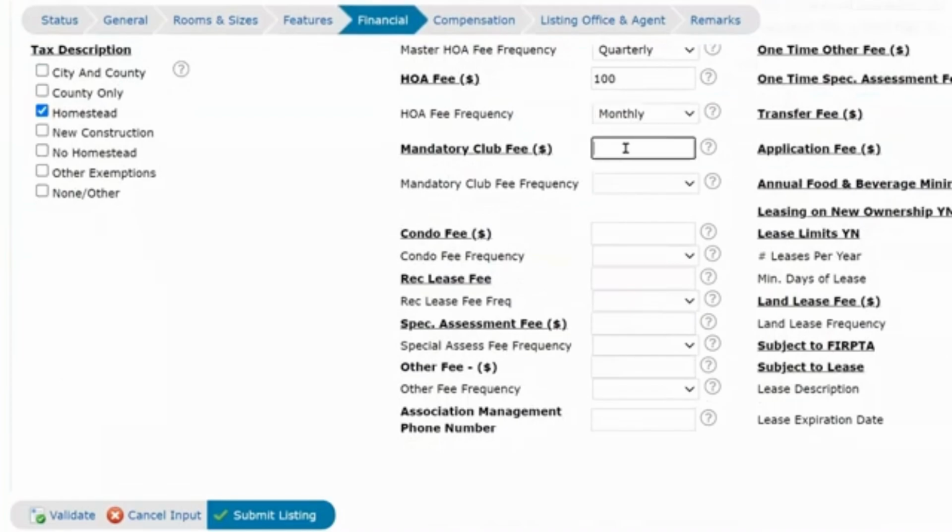Are there any mandatory club fees? Condo fees, well, we have the HOA fee. If we were entering a condo, we could skip all of that and come down here to condo fee. Required fields, so I have to go ahead and enter that 0 because even though it doesn't apply to me, I have to enter that. If there's a rec lease fee, and then how often they're paid. Any other special assessment fees, how much are they? How often are they paid? Any other fees, how much are they and how often are they paid?